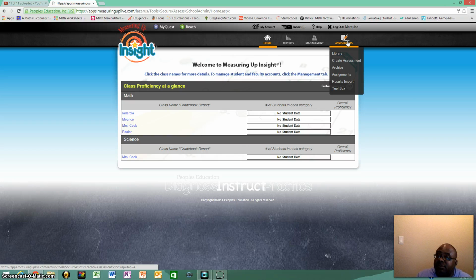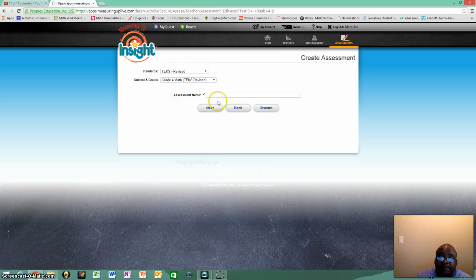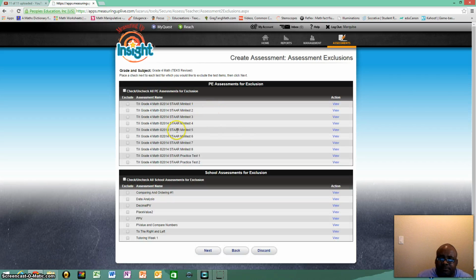You hover over assessments and click where it says create assessment. You want to give your assessment a unique name, to make sure it doesn't match any of the text that we have. So place value, and I'm going to use place value review 34, because it has a unique name and it's not related to any of the text that's in Measuring Up Live. So we're going to go next.